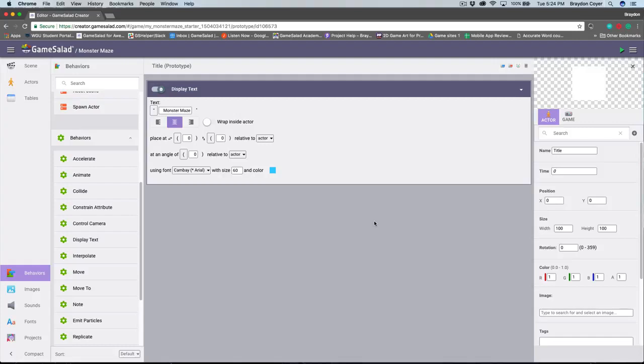I also want to make sure that the white background doesn't show up in the actor, so again, over in the inspector, like we did for the game over scene, I'm going to change the alpha to 0.